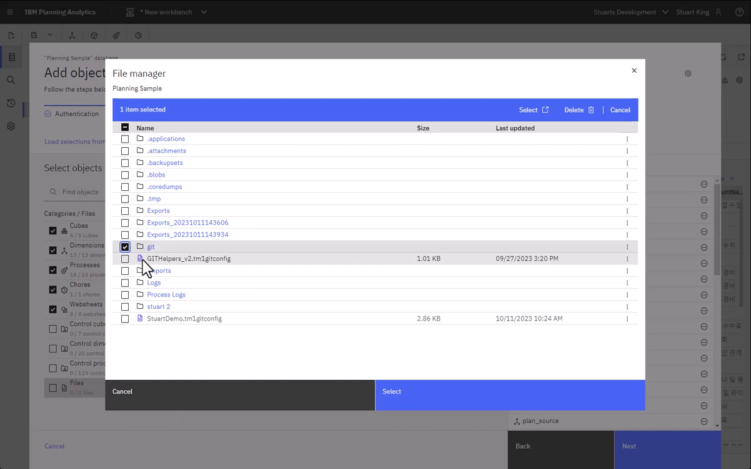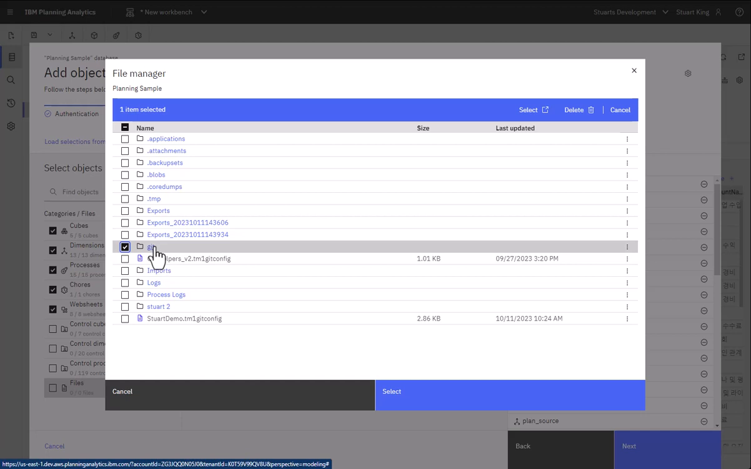I'll stop and make a quick note here. This functionality to see folders within the file manager is unique to Planning Analytics Engine. It doesn't exist in the Planning Analytics offerings that use TM1 version 11 today. Our intent is, of course, to extend the file manager capability with offerings using TM1 version 11.